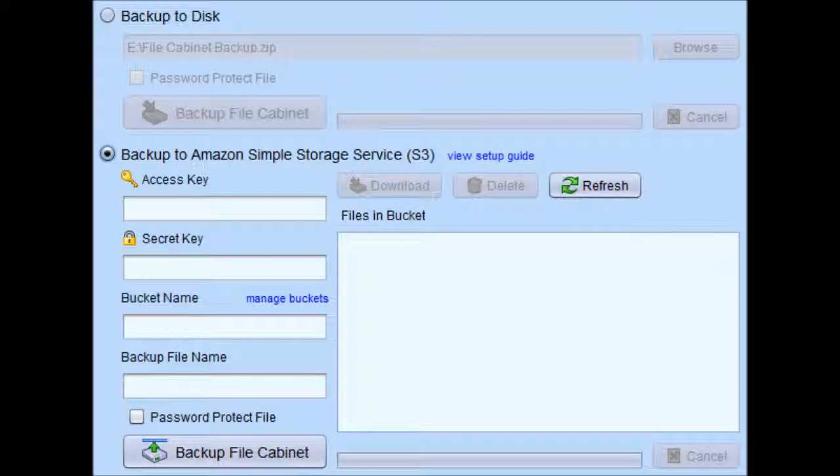To download a backup file, select the file in the list and click the Download button. Press the Delete button to delete the selected file. The Refresh button will refresh the list of files in the bucket. Upload and download speeds depend on the quality of your internet connection. Users with a lot of data can partition it by making multiple file cabinets. That makes file download and upload less time-consuming.